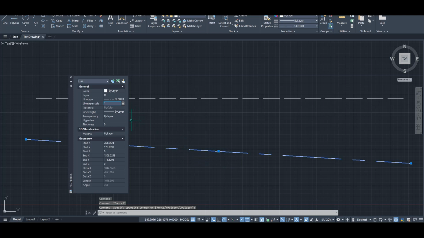So go ahead, experiment with confidence, and see how these changes can make a significant difference in your drawings.